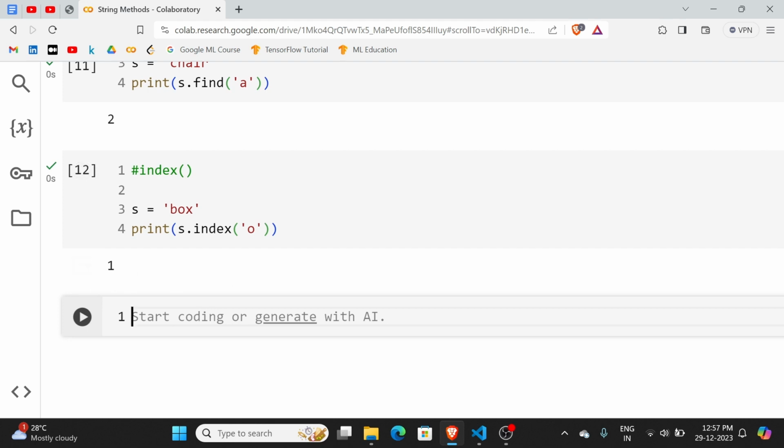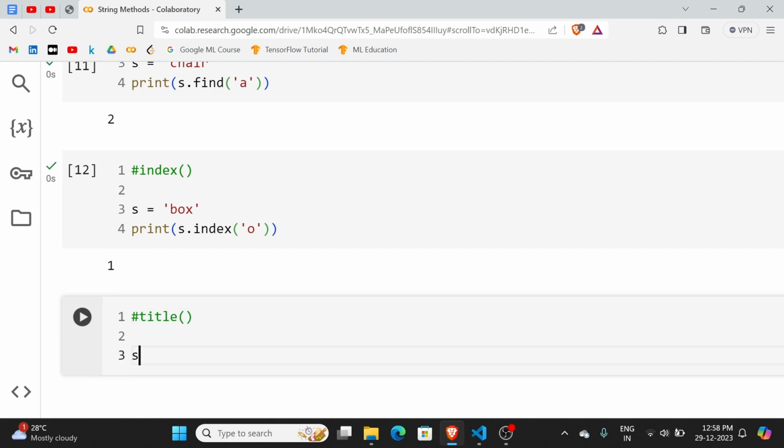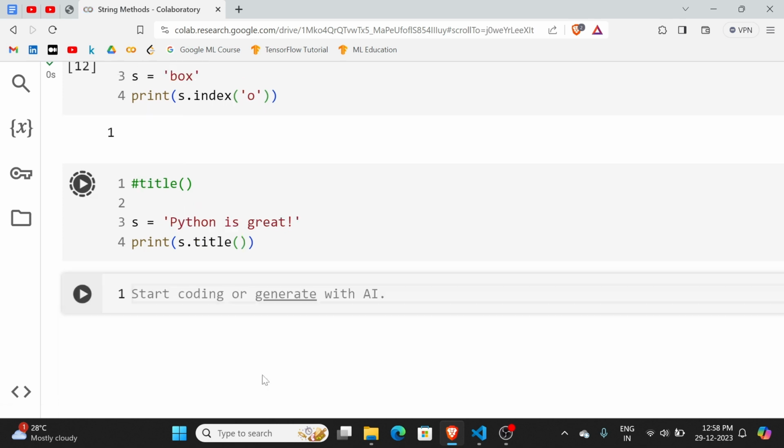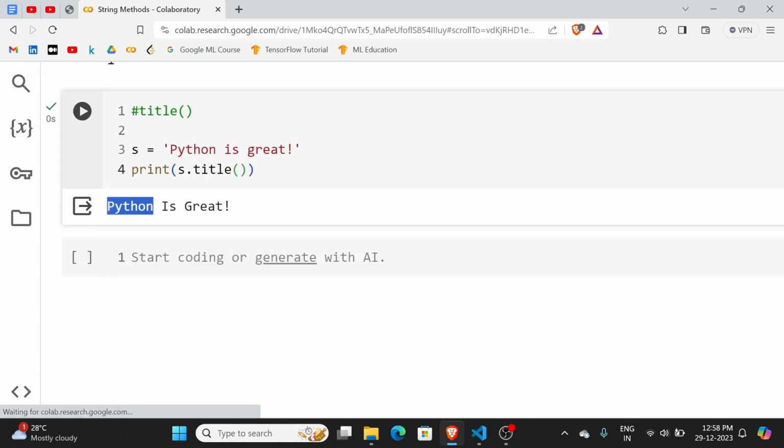And the next function is title. For this, I'm going to write a different string. For example, "Python is great". Okay, so print s.title. You know what this will do? This will just convert all the first letters, for example for "is" this is the first letter, for "great" this is the first letter, into uppercase, like a title, like this.